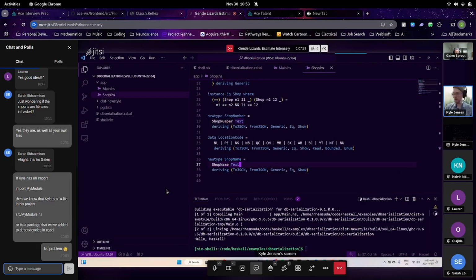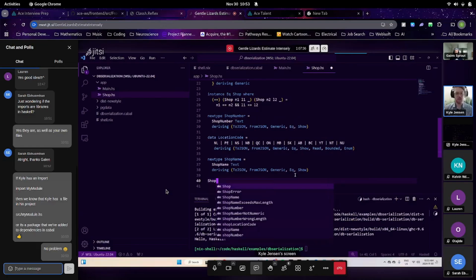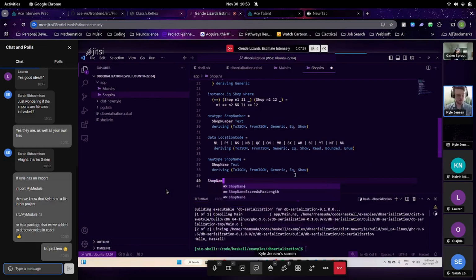And then what we're going to do is use a concept called smart constructors. Basically, any of these types, you could create them just by going like this, shop name. You could say that the shop name is dog, for example, right?